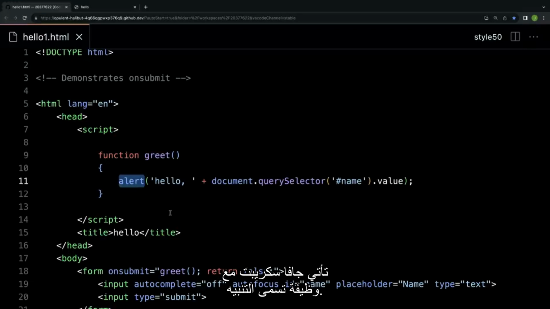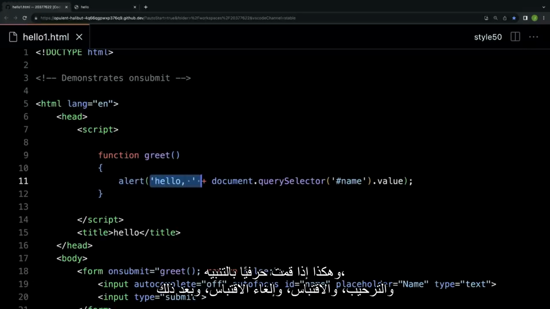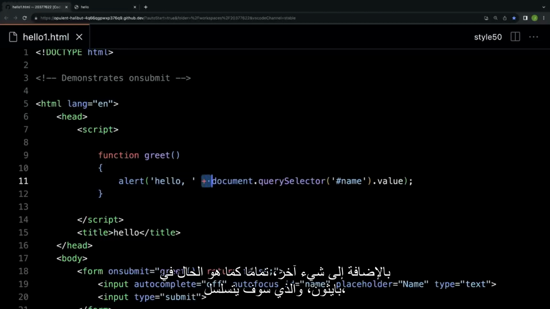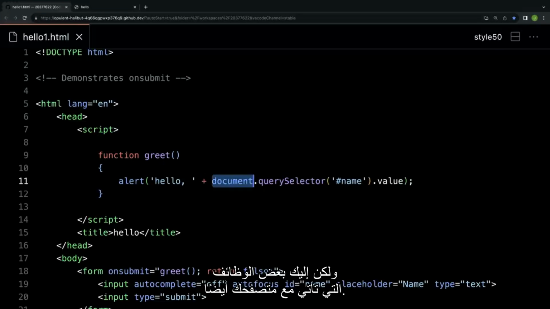JavaScript comes with a function called alert. And so if I literally do alert, hello, comma, quote unquote, and then plus something else, just like in Python, that's going to concatenate or join the two things left and right. But here's some functionality that comes with your browser too.